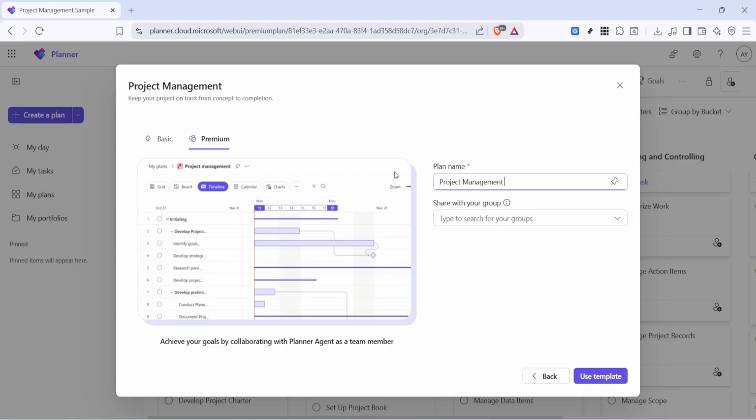Now, you'll be asked to enter a plan name. Type in the name you want for your project. Make it something clear and easy to recognize, especially if you'll be managing multiple plans later. A descriptive name can make your workspace much easier to navigate. After entering the plan name, click Use Template again to confirm and create the plan.